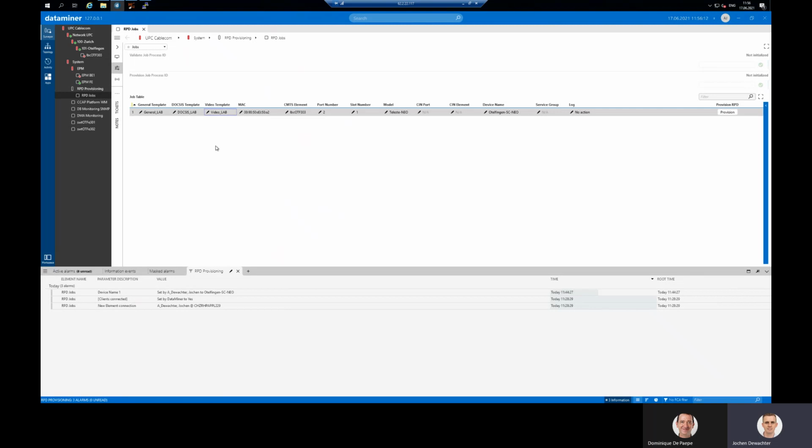Going back to our table with our job, we had our general DOCSIS and video templates defined for this particular provisioning job. The next field that you see here is the MAC address. This MAC address can come from an external database, from an asset management database, but equally well, this could come from an external OSS app.